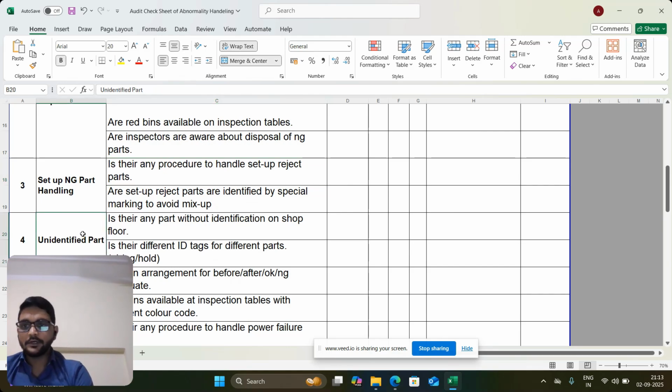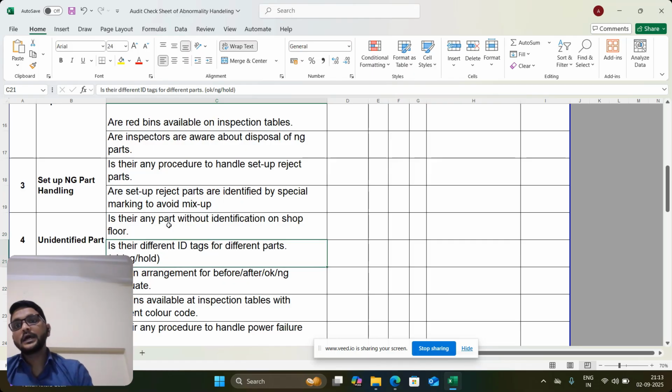Now, the next requirement is unidentified part. Means parts without identification on shop floor. Is any such part available? If available, you get 0 marks. If not available, then you get full marks. Means every part is identified with an identification tag for OK part, NG part and rework part.